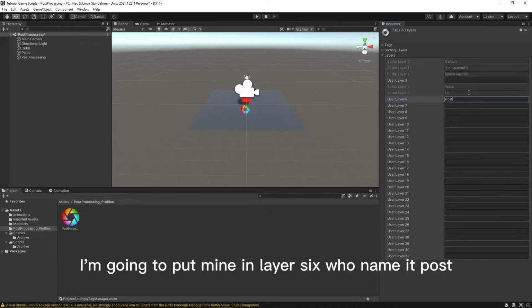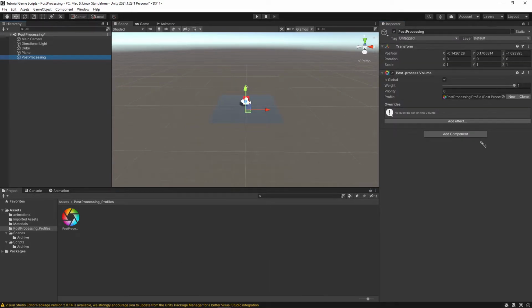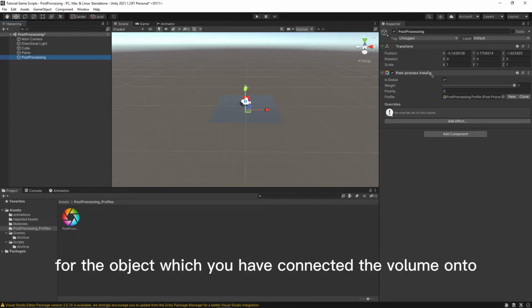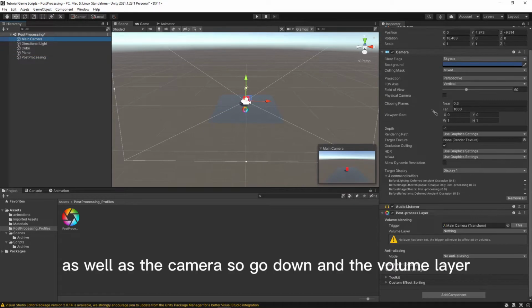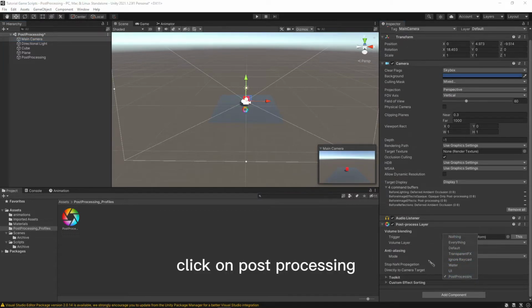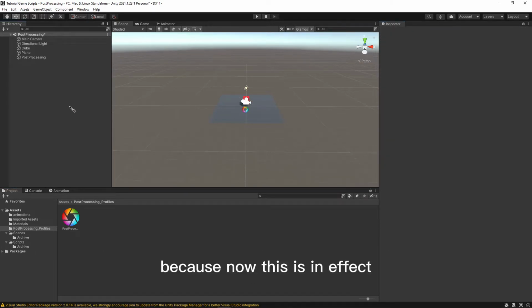We'll name it post-processing and just click out, and it will automatically save. What you want to do next is for the object which you have connected the volume onto, so the post-processing object, select the post-processing layer as well as the camera. So go down to the volume layer, click on post-processing, and you'll see that the error message or the exclamation mark has disappeared, because now this is in effect.